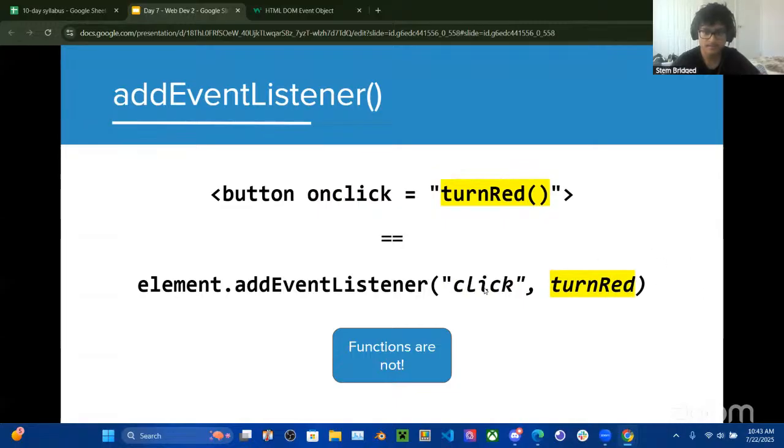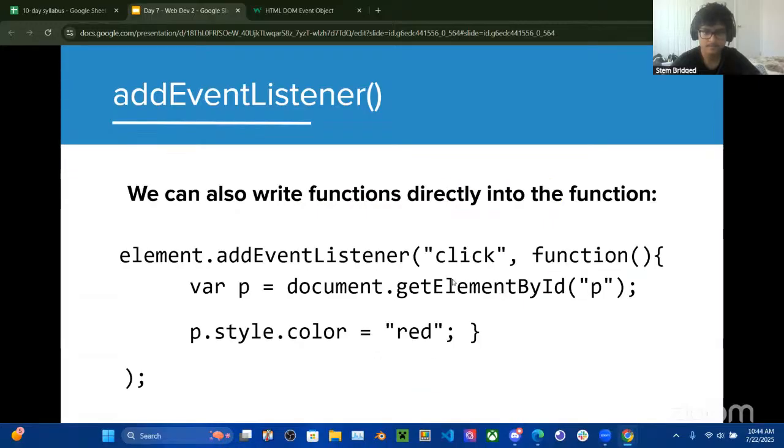And then, okay, you can also write functions directly inside of this event listener function.